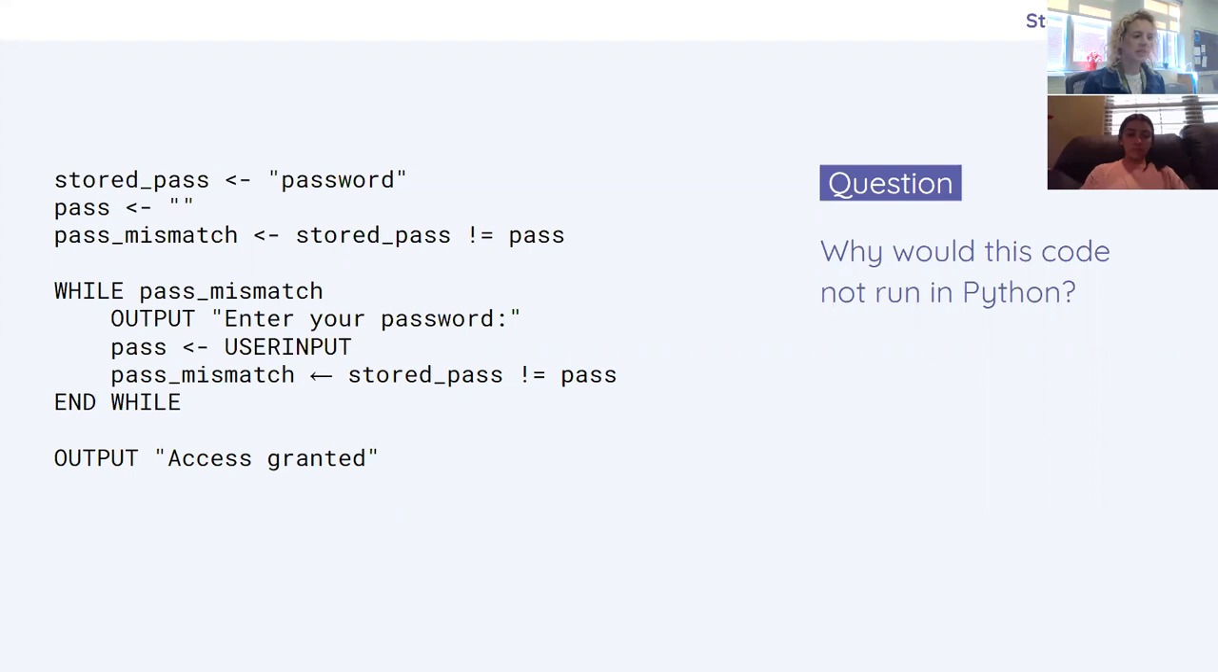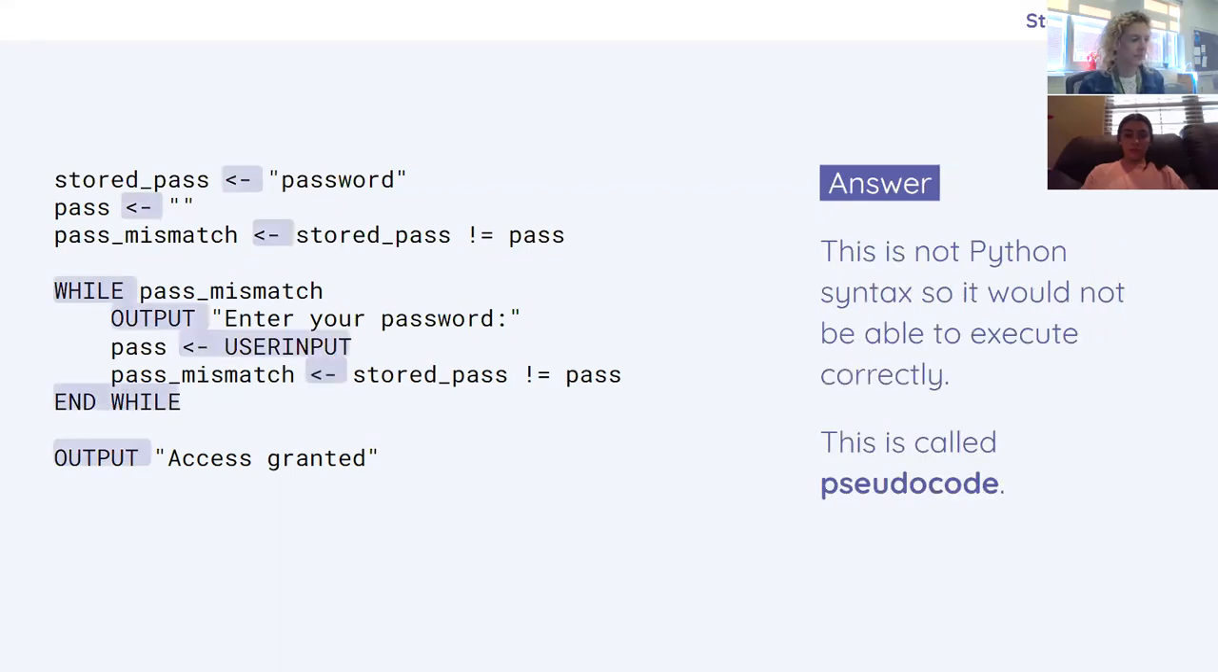All right. So this is a type of code. Why would this not run in Python? Why would we get errors? Is it not completed? Well, it's actually a form of pseudocode, and this is not Python syntax. Do you see the highlighted pieces on the screen? Those are telling us that they are going to be assigned a value of something. So instead of equal signs, like you all are used to, there are arrows, saying I'm going to assign a value to something. So this is an example of pseudocode.